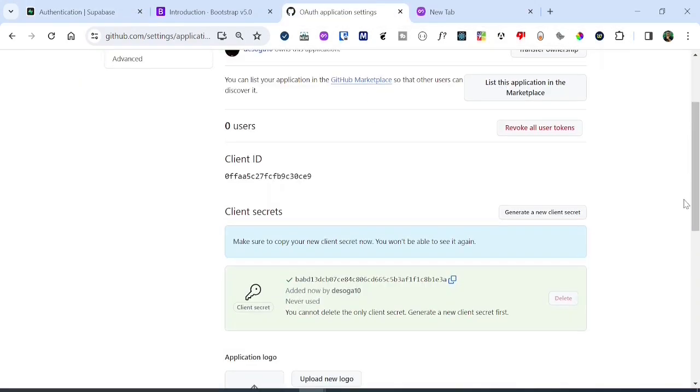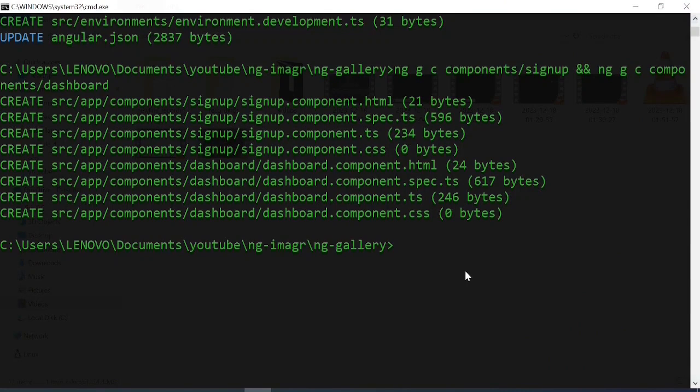So we can now move to the next step of this tutorial, which is to configure the OAuth service in our Angular project. For the OAuth service to be configured, we need to create a service folder. So to do that, I'm going to run the command ng generate service, and it's going to be inside the services folder, because we're going to have two services. We're going to have the authentication service as well as the gallery service. So the first one is the auth service.